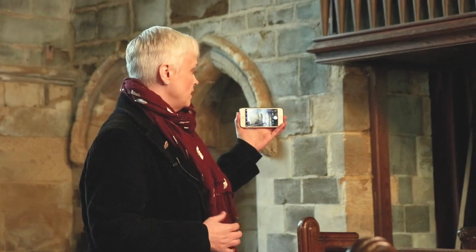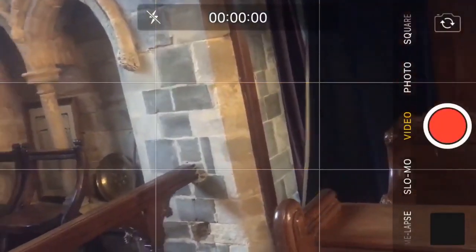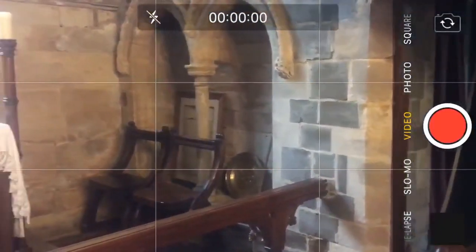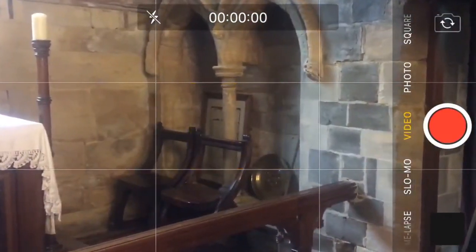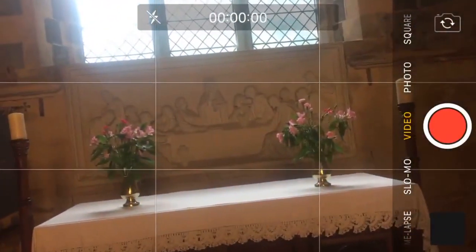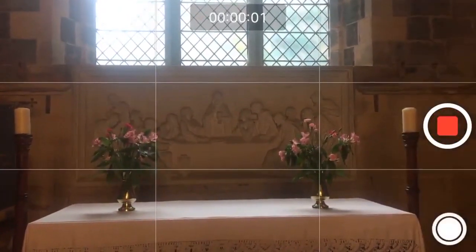So looking at the viewfinder in my phone here, you can see that it's got those little tiny white lines that I can line up with the pillars in this church to make sure that the footage that I'm getting is properly straight. The trick is to pick a dominant line in the image that you're looking at, so a dominant horizontal or vertical, and line your phone screen up with that.